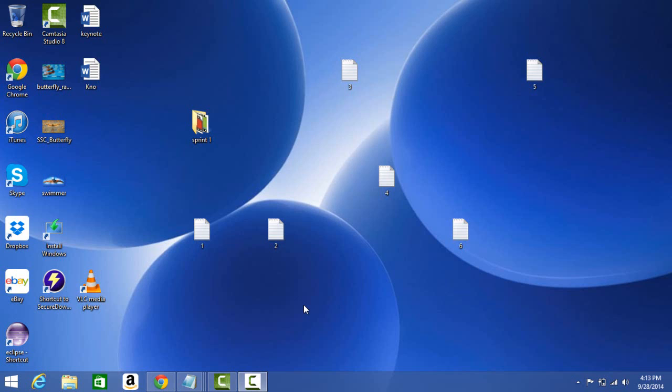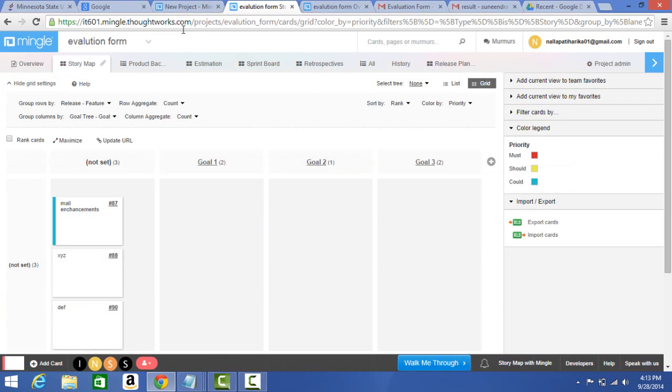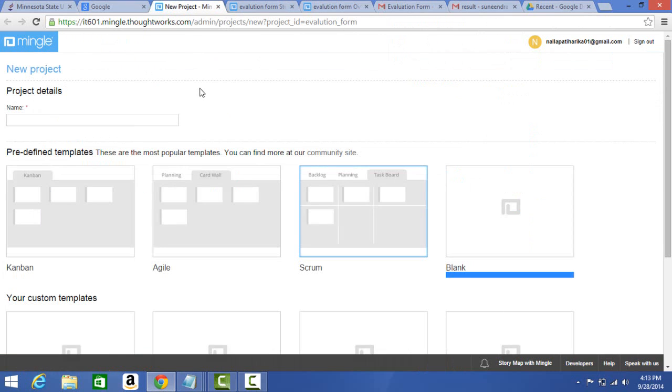Today I would like to discuss how we are managing our project using the Agile project management tool, that is Mingle, and the progress of the project for this sprint. The name of the project we created in Mingle is evaluation form. This template is a Scrum template. We can choose our specified template when creating the project.